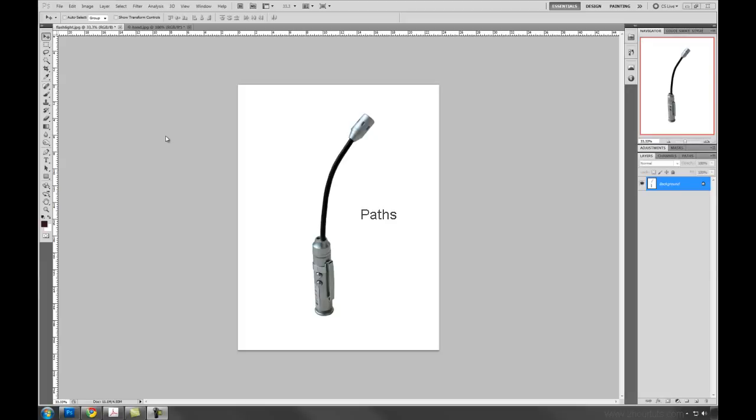Okay, in the last video I mentioned a little bit about paths and what they are. I didn't go into very much detail about them, but I said I would make another little video about it, and here is that video. We'll go ahead and start out with this little flashlight again. It's actually very easy to understand. It's got a lot of contrast in there, so it's easy to use.